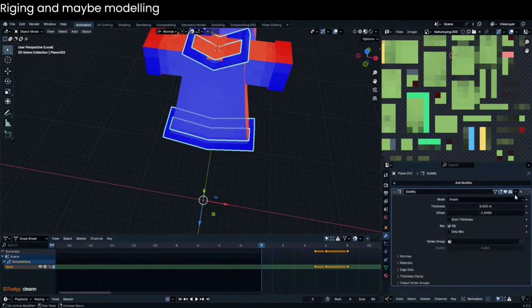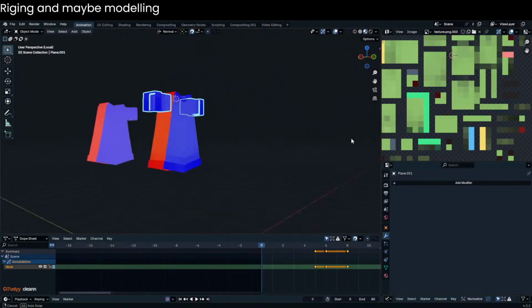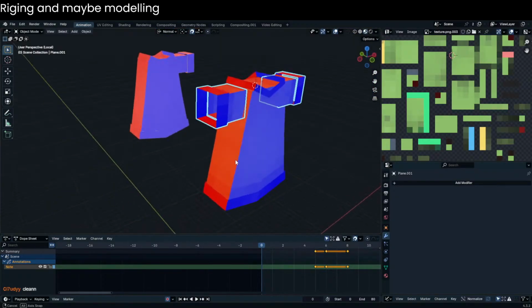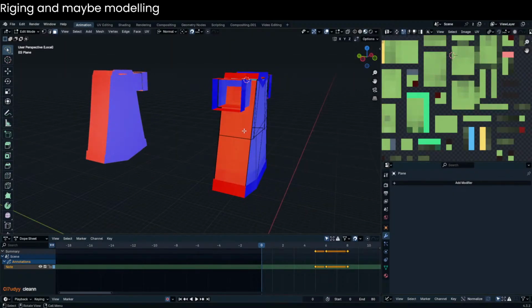I'm also going to need to turn off solidify for this. So I just need to make sure that all of the faces that are facing outside are blue. So this is a problem. These are not blue. These are red. Let me just join these together so I can do it all in one mesh.